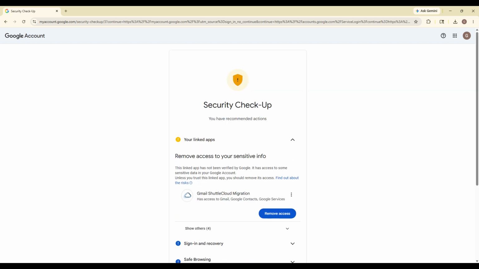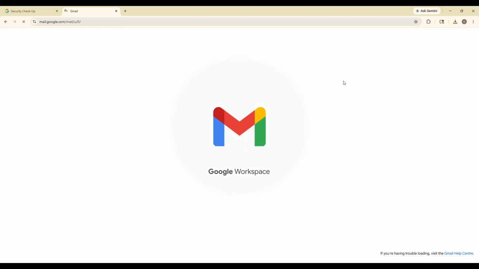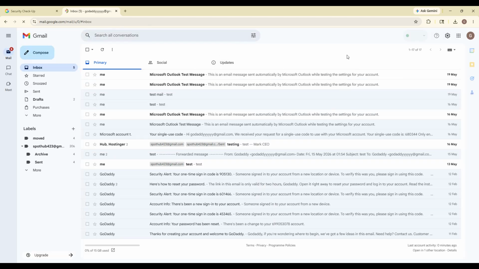After you regain access, it's a good idea to update your recovery email, check your phone number, and review your security settings so you don't get locked out again in the future. That way, your account will be easier to recover if anything ever happens again. And that's it. That's how to recover your Gmail account without a password or phone number using Google's recovery options.